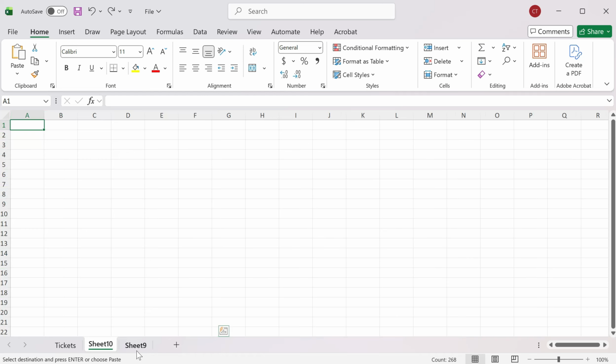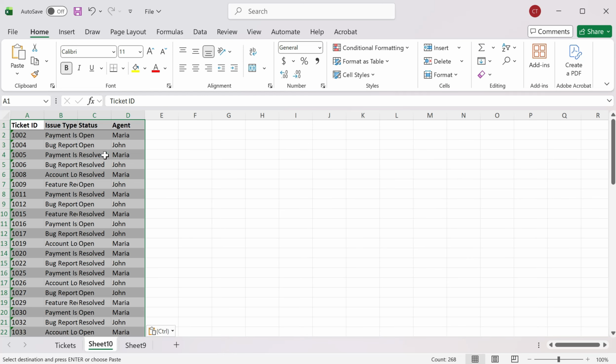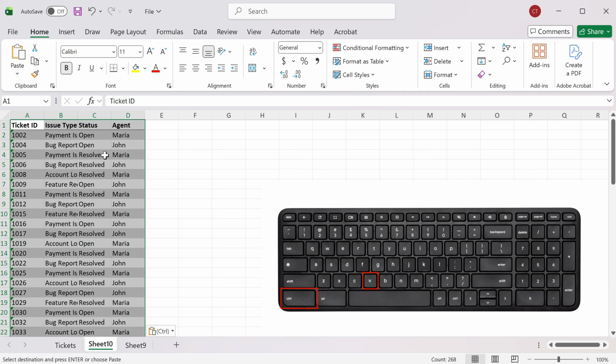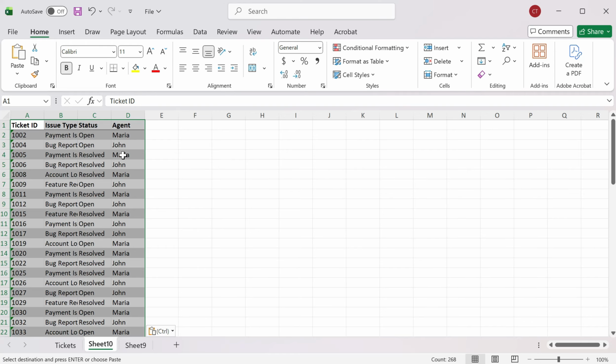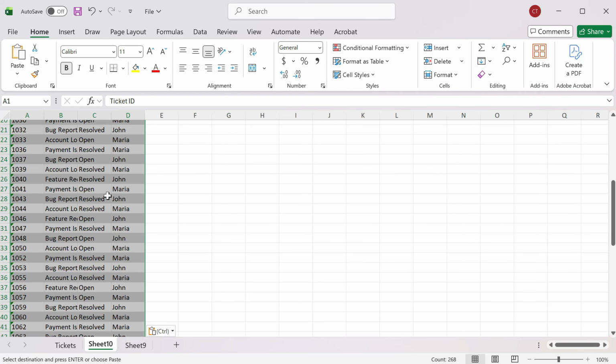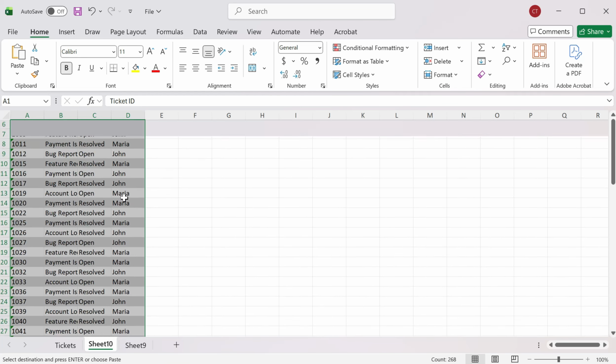And next I'm going to go to a new sheet and just press Ctrl and V, and this is going to paste my data without the values that I filtered out. So as you can see here on the agent, we don't have the Alex value.